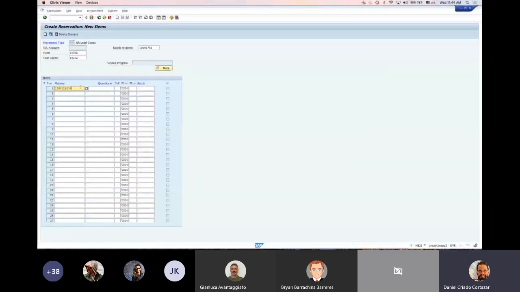1500-21039. This one. It's one piece of equipment, one tablet. Storage location is 3101 from the inventory point of view. And then as a batch, I'm going to put new supply.